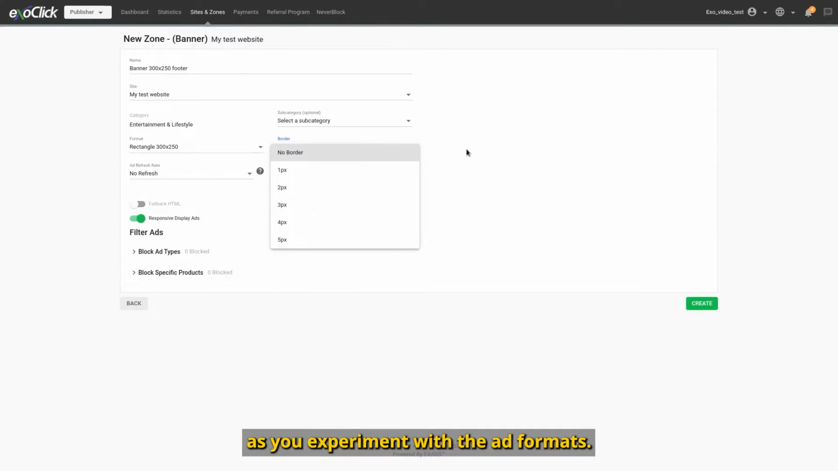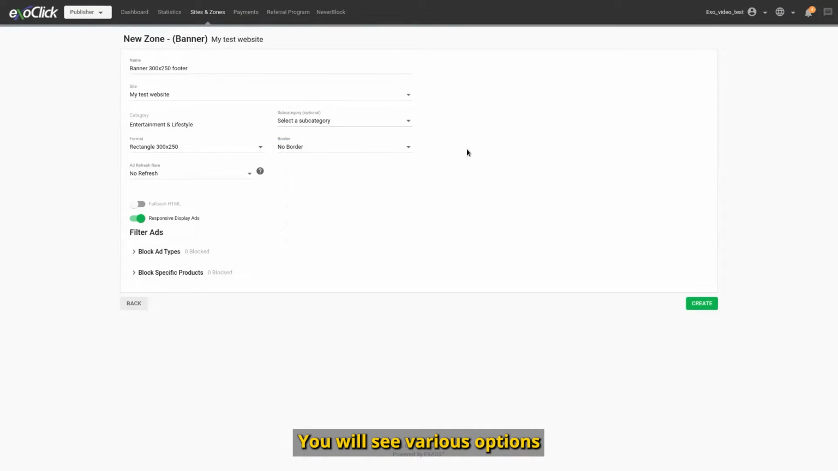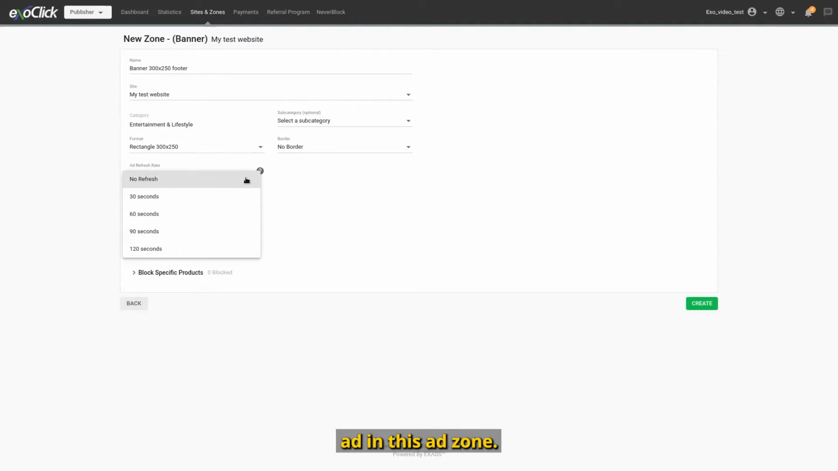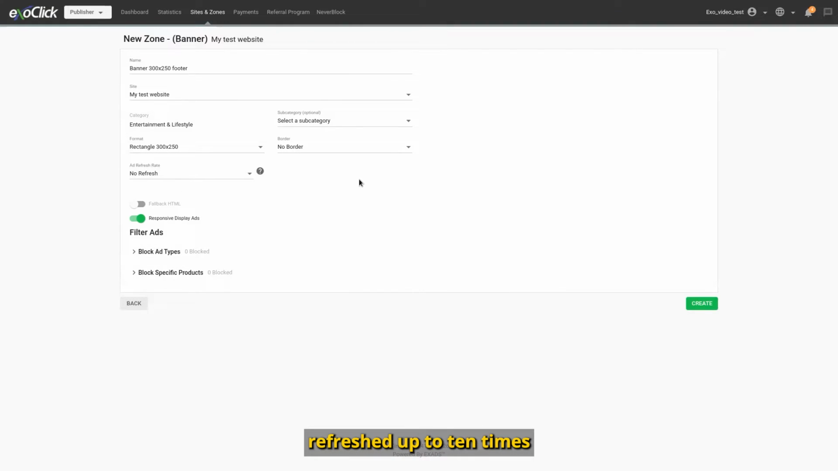As you experiment with the ad formats, you will see various options to customize how it will be displayed on your site. We have added a new setting called Ad Refresh, which allows you to call for a new ad in this ad zone after a few seconds for the same unique user visiting your site. When enabled, you can choose the amount of seconds needed before a new refresh is performed in the ad zone. Note that ads can be refreshed up to 10 times, and that this setting is available only for banner ad zones that are using the asynchronous version of the code.